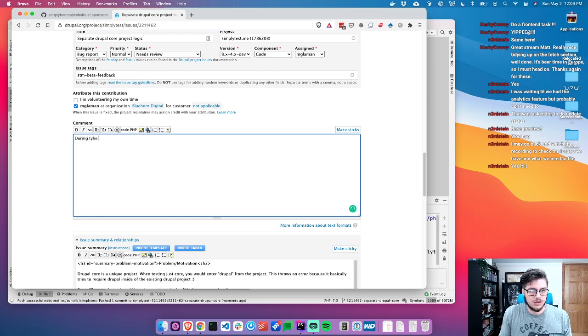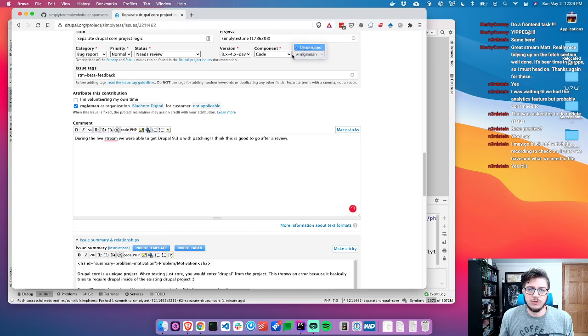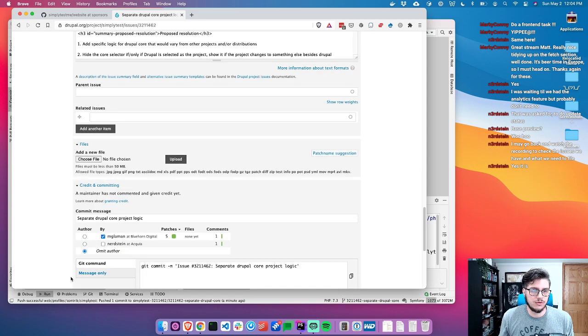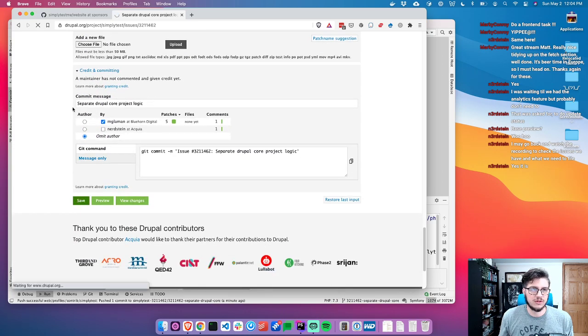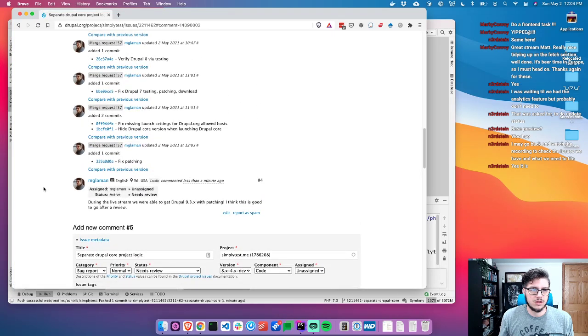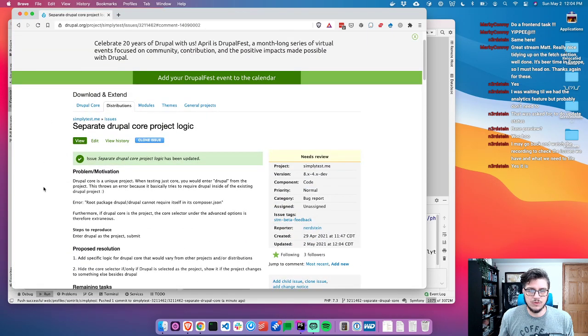During the live stream, we were able to get Drupal 9.3.x with patching. I think this is good to go after a review. So I'll remove it from myself. It needs review. I'm going to click save. And there we go. I'm really excited about that.